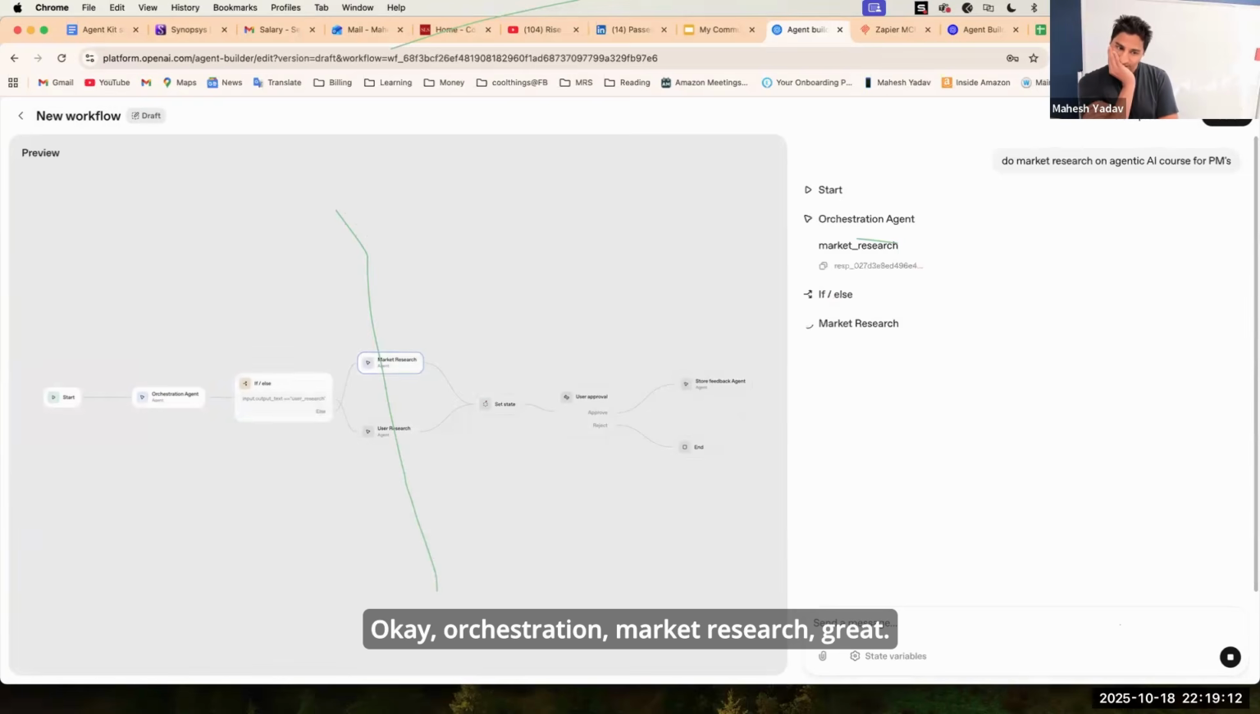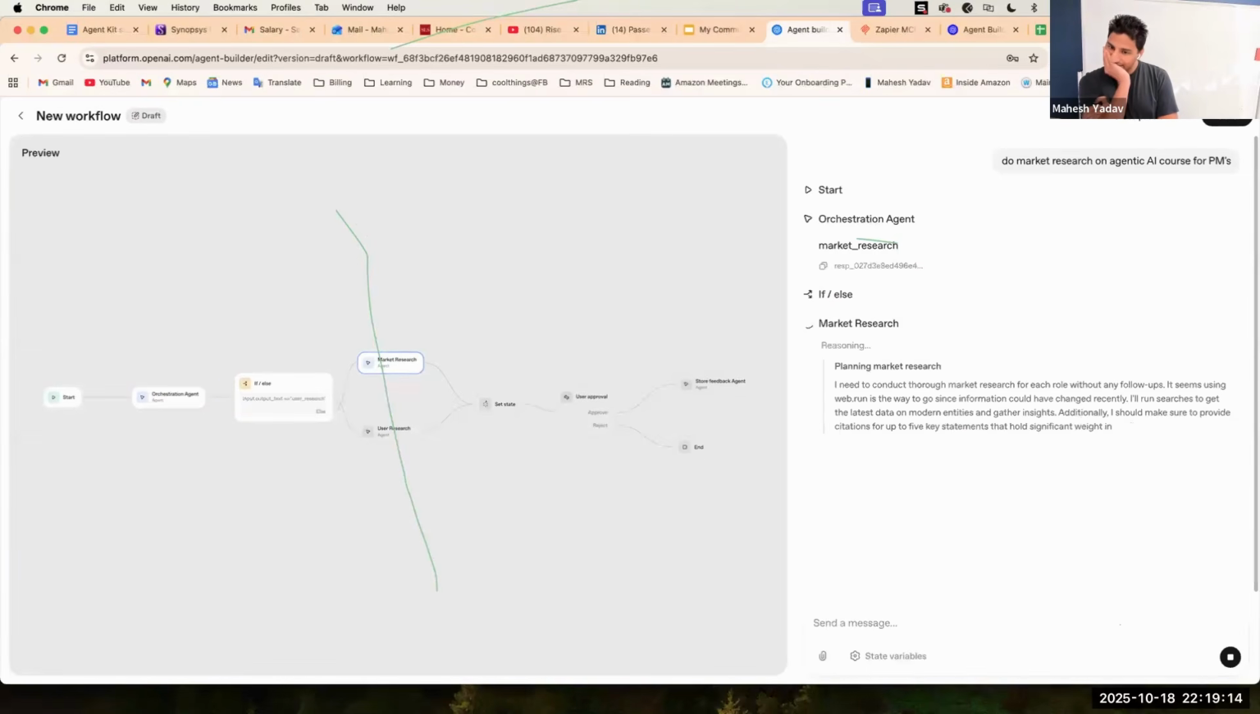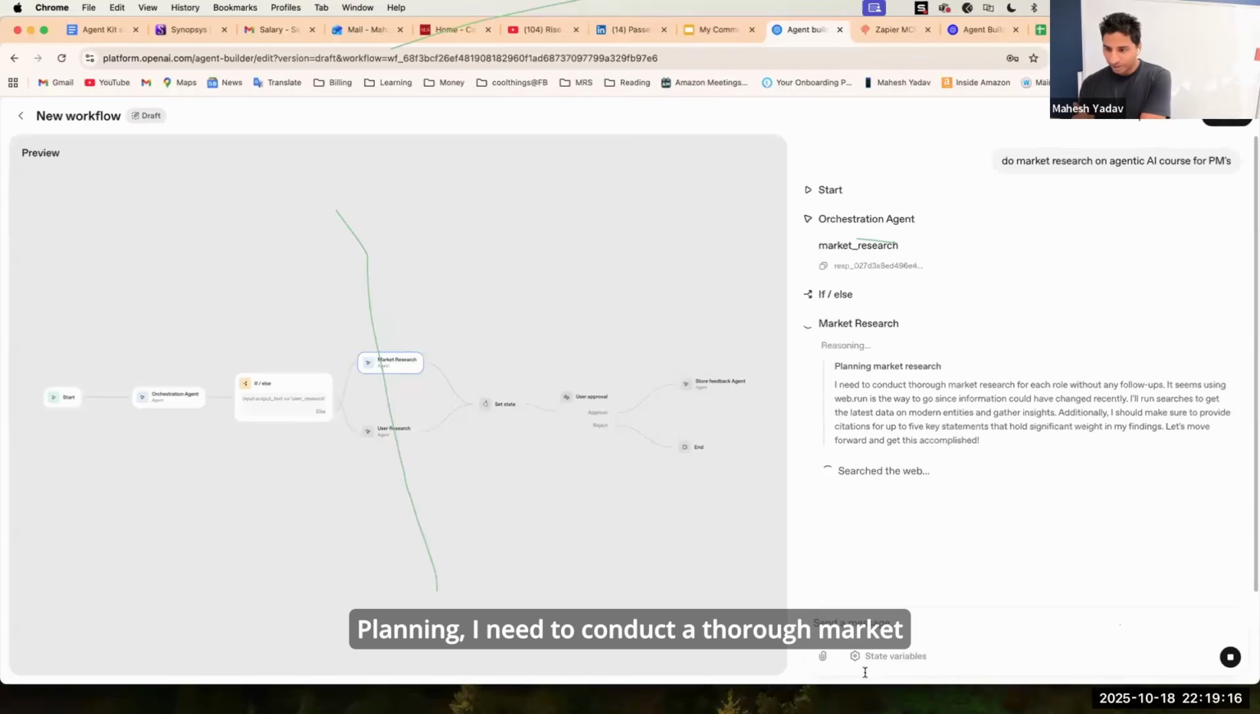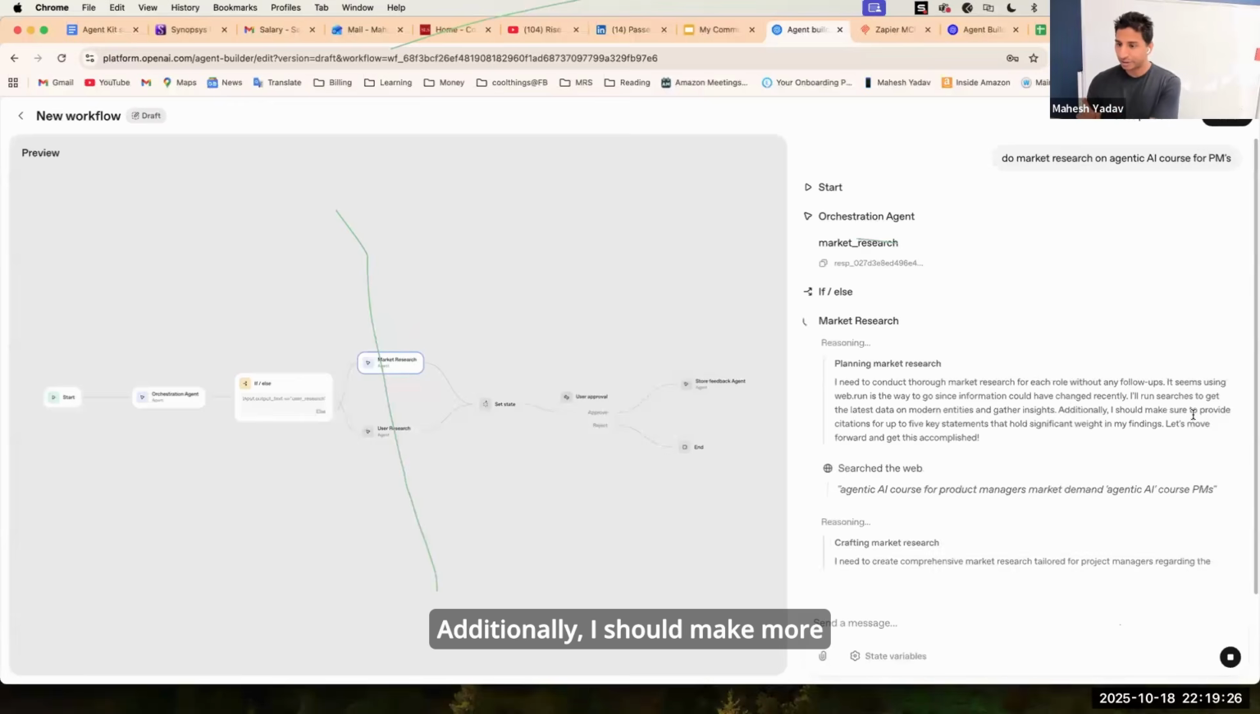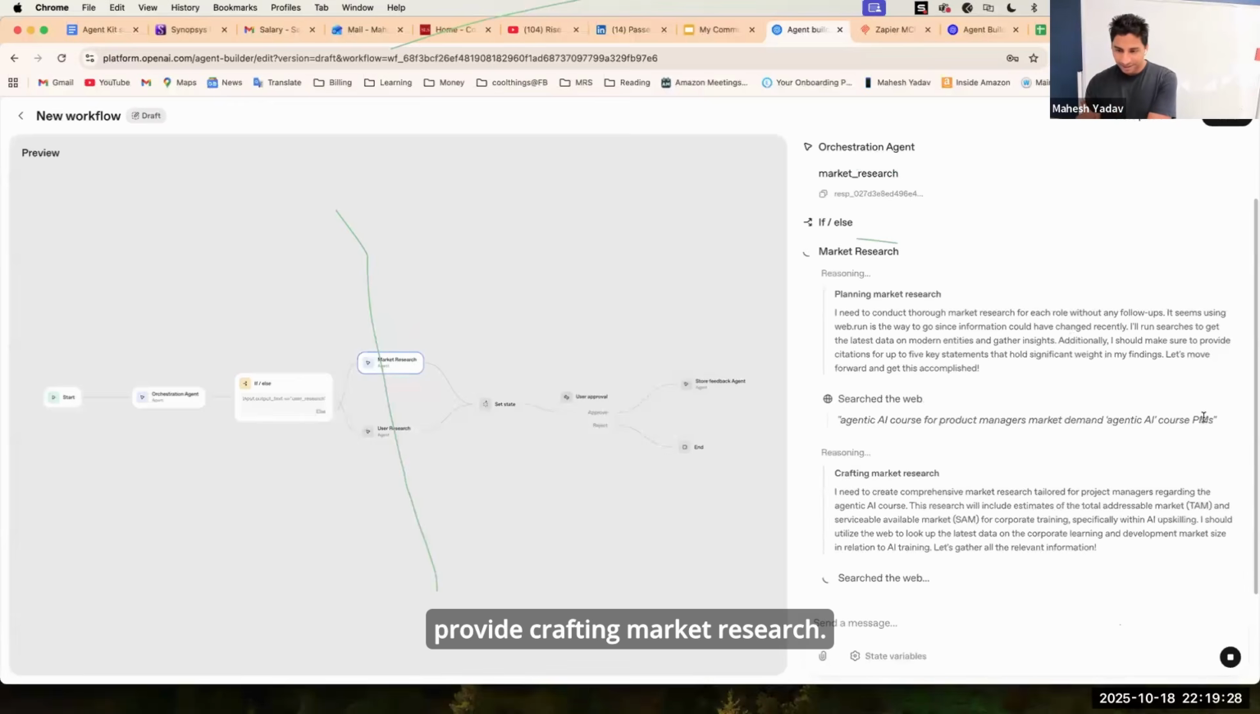Okay, orchestration, market research, great. Planning, I need to conduct a thorough market research without following up. It seems like web run is the way to go since information could have changed recently. I run searches to get the latest data on modern entities and gather insight. Crafting market research, TAM, SAM. I think I did it for only product. So it's just the prompt. So you need to change the prompt.